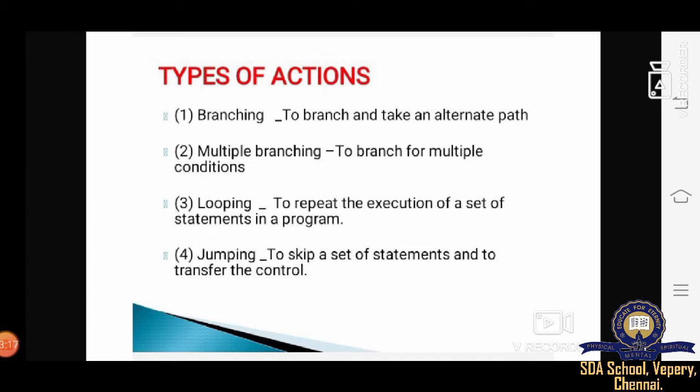Alternative path, again and again it can take the path. Multiple branching is to branch for multiple conditions. Looping is to repeat the execution of a set of statements in a program; you are repeating the program again and again. For jumping, you are skipping. If you don't want that set of statements, you can skip it and transfer the control. Okay, these are the types of actions in QBasic.